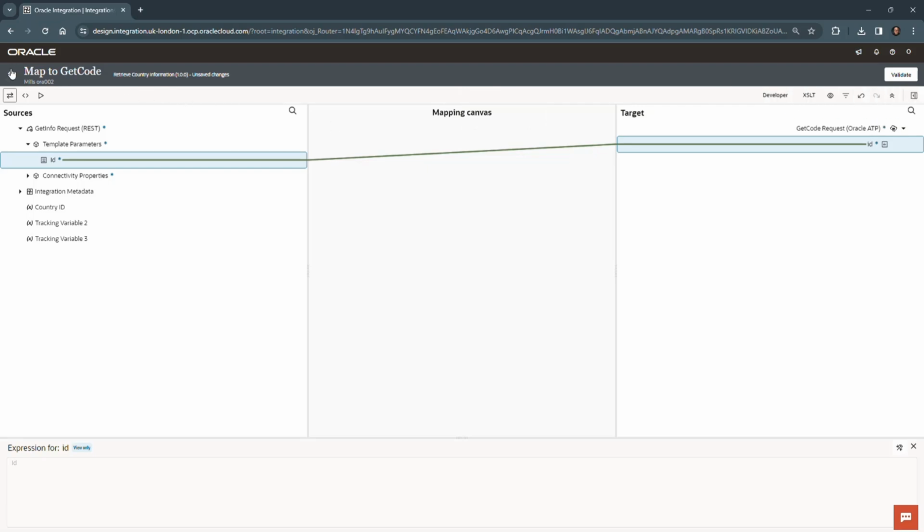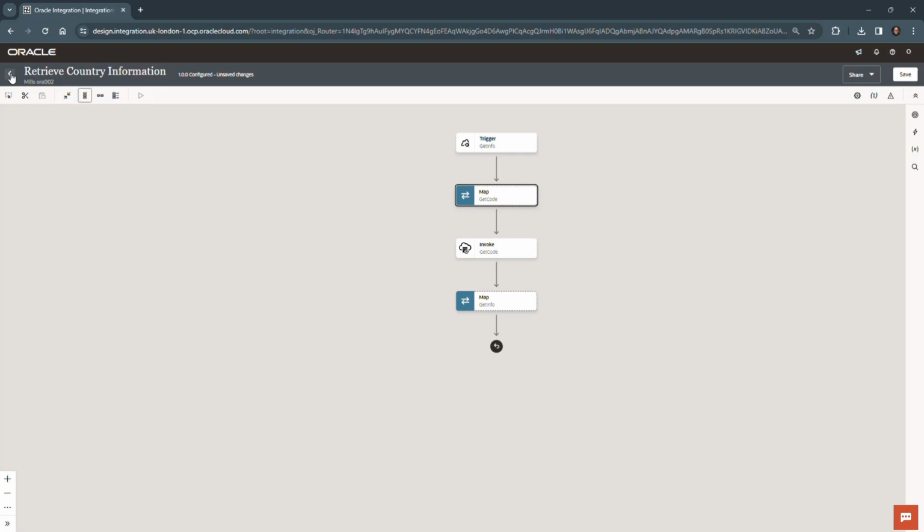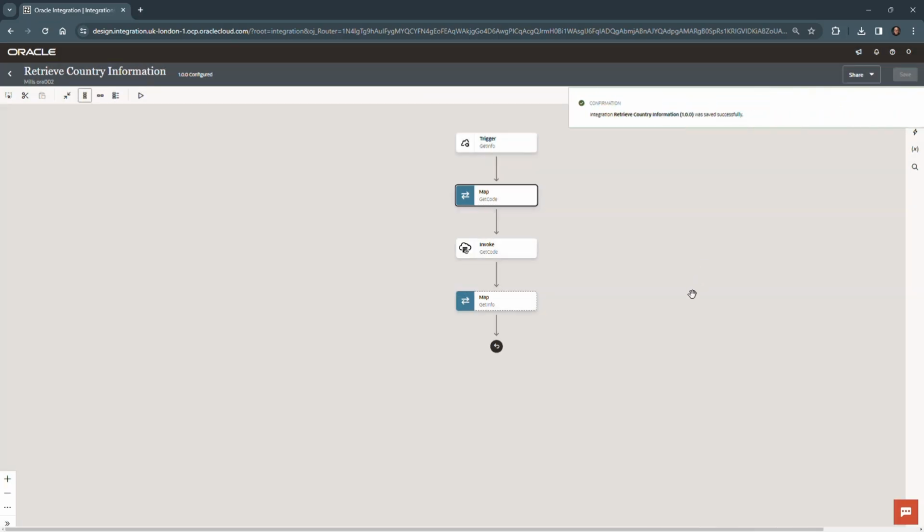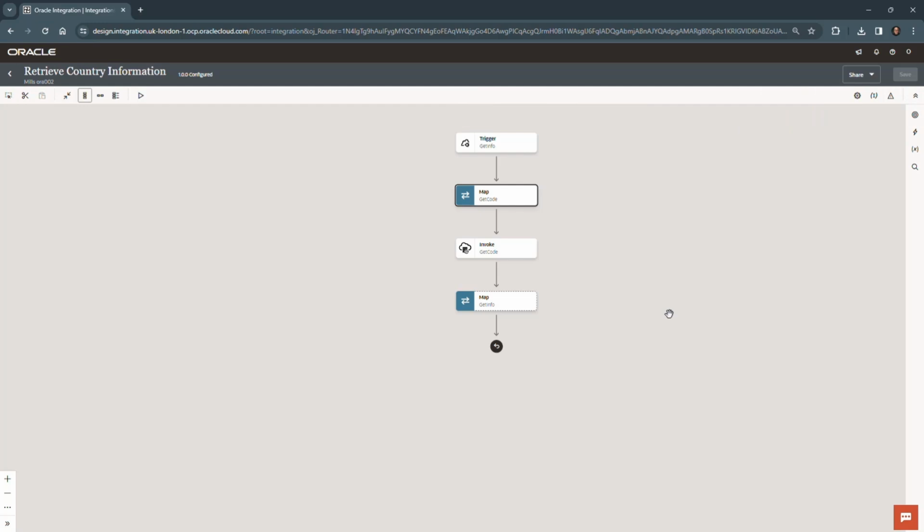dismiss the banner, exit the mapper. One more time, click save to save the integration so far. And that completes the practice. We'll see you in the next video.